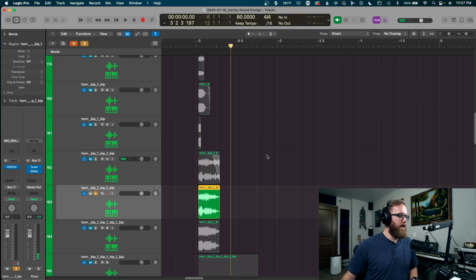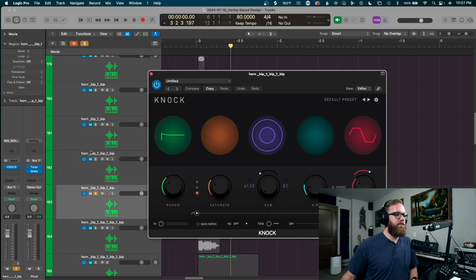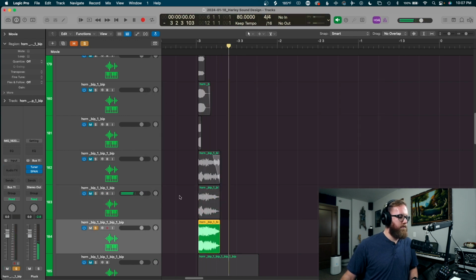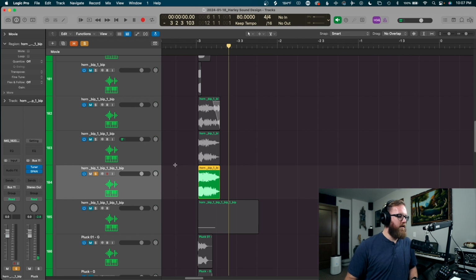And then from there, I went ahead and added some knock, just adding some transient punch, some saturation, a little bit of top end air, and some soft clipping. Sounds like this. And bouncing that to audio.